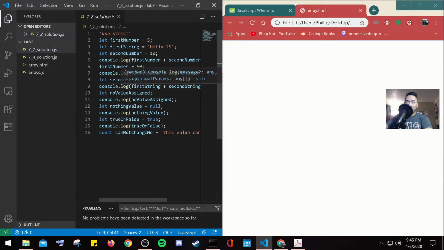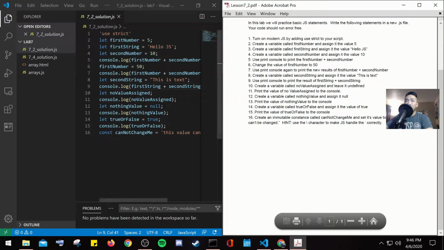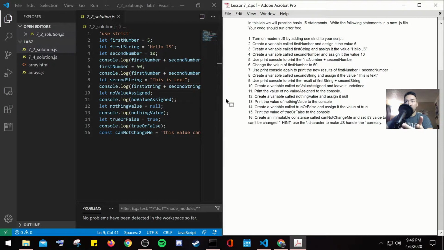Our lab is telling us that first thing is first, go ahead and use strict, and then second, third, and fourth, all the way down, we use these simple coding styles. As you can see, we left off at 9. So number 10, create a variable called no value assigned and leave it undefined. We type the code in: let no value assigned, semicolon. Number 11, print the value of no value assigned to the console. Again, console.log no value assigned, semicolon.